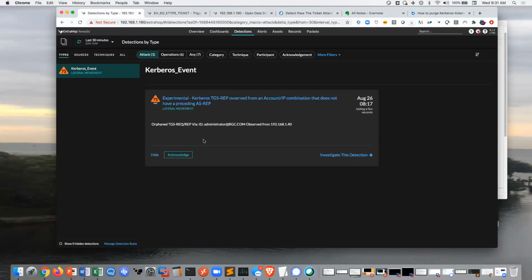API here. But this is an orders of magnitude easier way to search for ticket passing and pass the ticket attacks. Thanks a lot, guys.